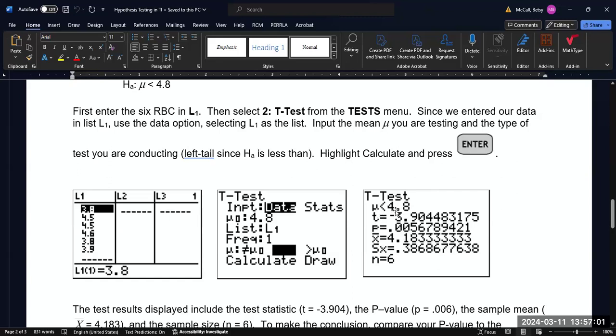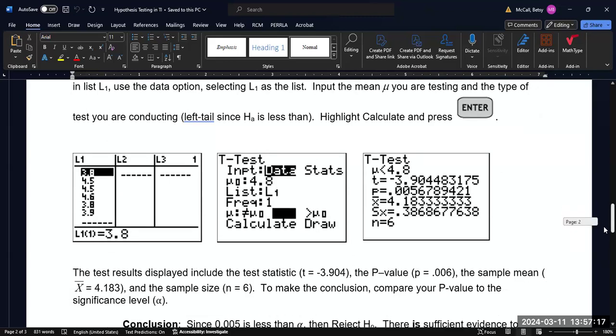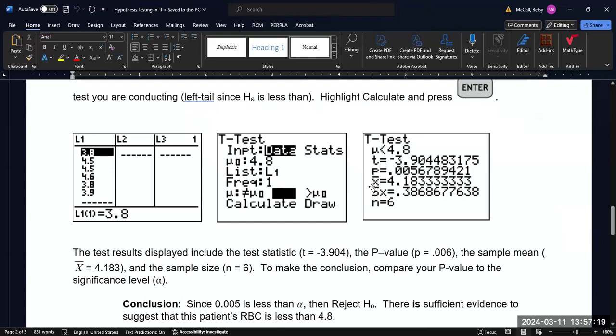Now, it will restate the alternative. We're testing if the mean is less than 4.8. The t-test statistic that was calculated will be displayed, -3.9, which is quite high. That's good. The p-value is 0.005. That is lower than our alpha of 0.01. And then it will also give us the mean and the standard deviation calculated from the sample.